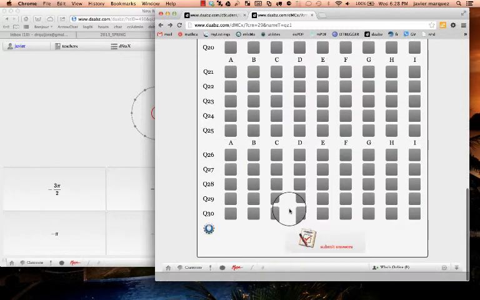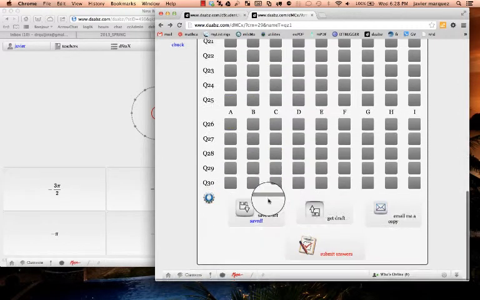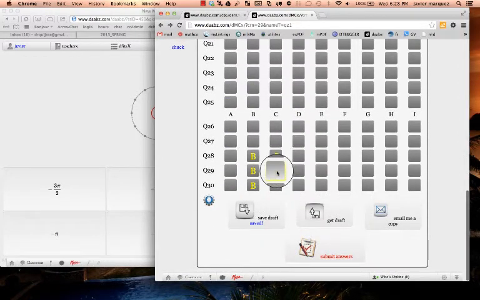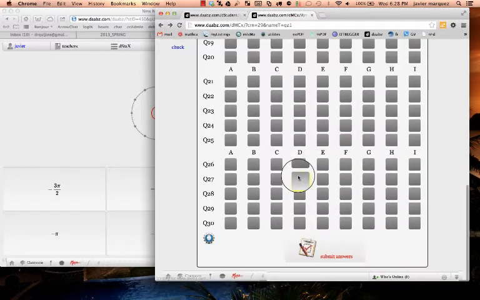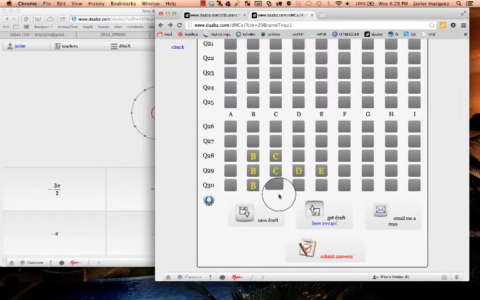There's also this excellent button I invented here, which says you can save the draft. And what it does is it's saving all the answers that you've got so far. I'll save it one more time. And suppose that you come back to it another day and they're all gone. You could just get them back, and there they are. They've been saved. Of course, they don't get submitted until you hit this button.